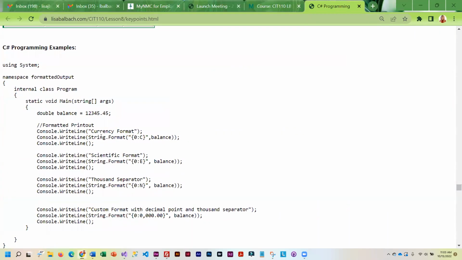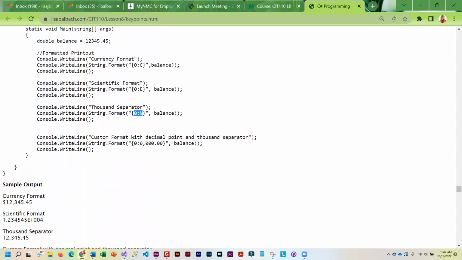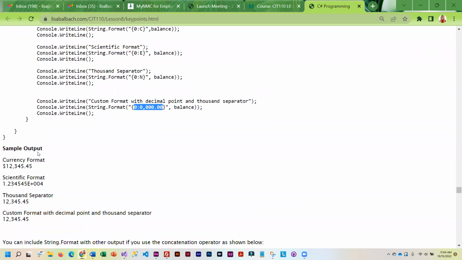The way this works is you do string.format, and then in parentheses, you give it double quotes, curly braces, and then the format that you want to use. These are the standard formats, and this is a custom format. Now be aware, if you use a custom format, these digits are going to print whether they have values in them or not. So it will print zeros if there is not a value there. Then you give it whatever variable you want to print out. The example here with the large number prints out these different ways.